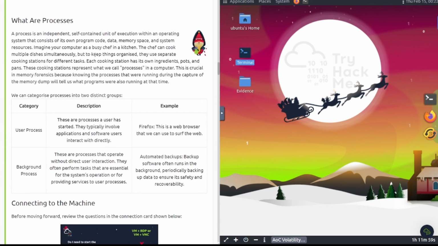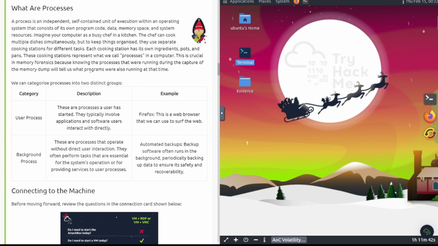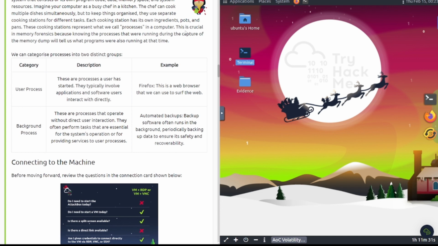What are processes? A process is an independent, self-controlled unit of execution within an operating system that consists of its own program code, data, memory space, and system resources. Imagine your computer as a busy chef in a kitchen. The chef can cook multiple dishes simultaneously, but to keep things organized, they use separate cooking stations for different tasks. Each cooking station has its own ingredients, pots, and pans. These cooking stations represent what we call processes in a computer. This is crucial in memory forensics because knowing the processes that were running during the capture of the memory dump will tell us what programs were also running at the time.